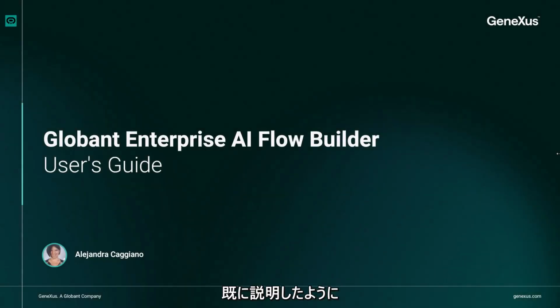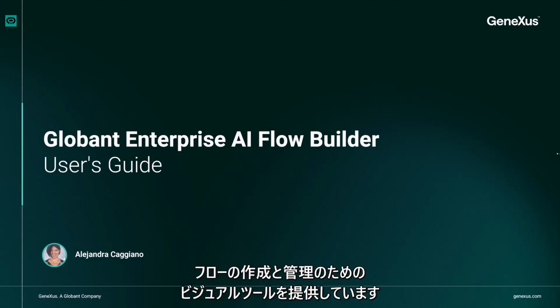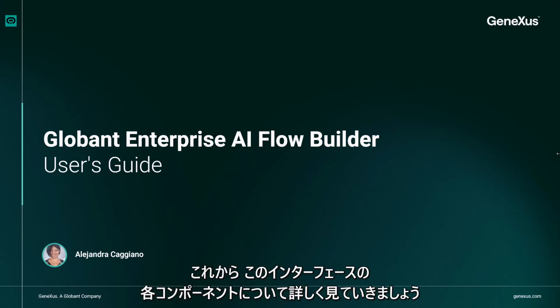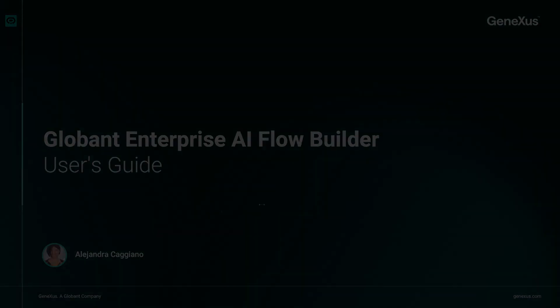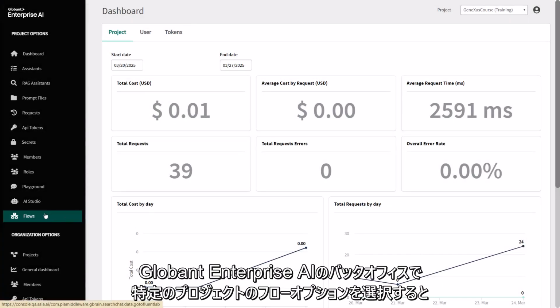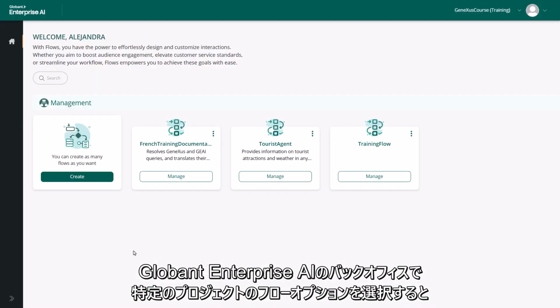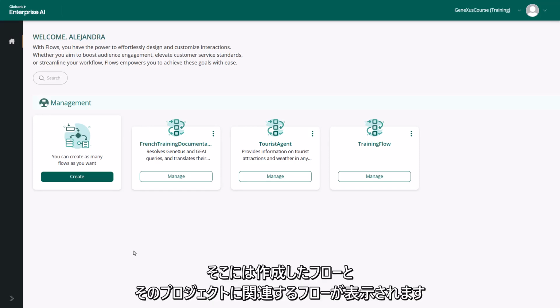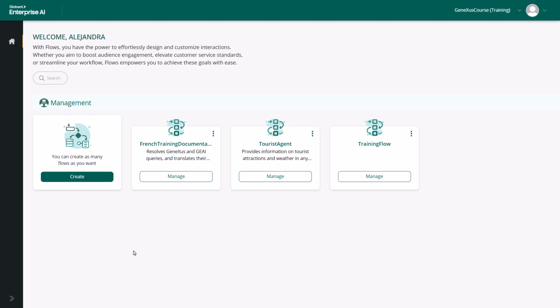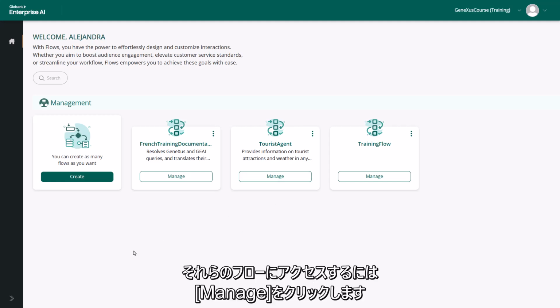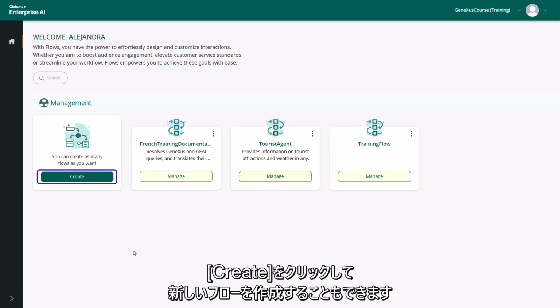As we have already seen, Globant Enterprise AI offers a visual tool for flow creation and management. Let's now focus on getting to know all the components of this interface. When we select the Flows option from a certain project in the Globant Enterprise AI backoffice, we access a welcome page where we can see the flows created and associated with that project. As we already know, to access any of them, we click on Manage, or Create to create a new one.